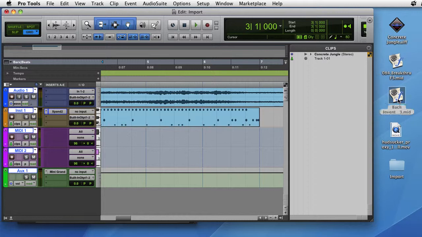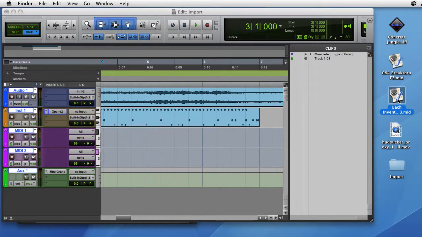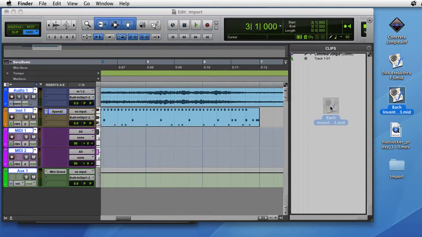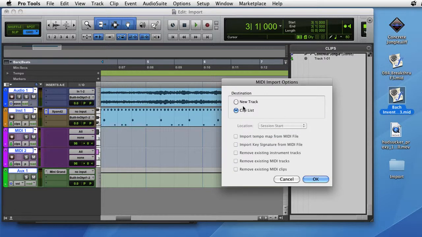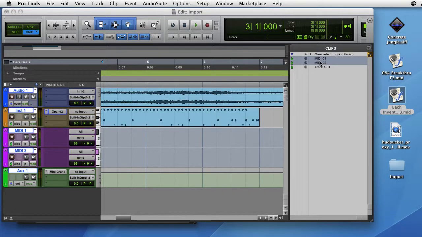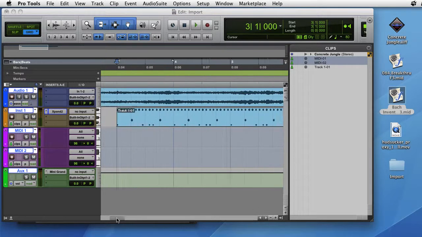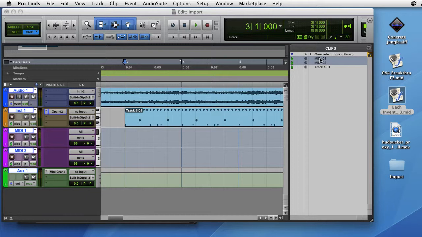Let's drag in another MIDI file. This one is a multi-track MIDI file, so it's got more than one track, as you'll see. Drag it into the clips list. It'll ask the same question. I'll just put it in the clips list, and we see now there's 2 tracks of MIDI, and I have 2 MIDI tracks here. So we'll put both those clips in, maybe at the same place as the drums. If I drag, you see it's covering 2 tracks.